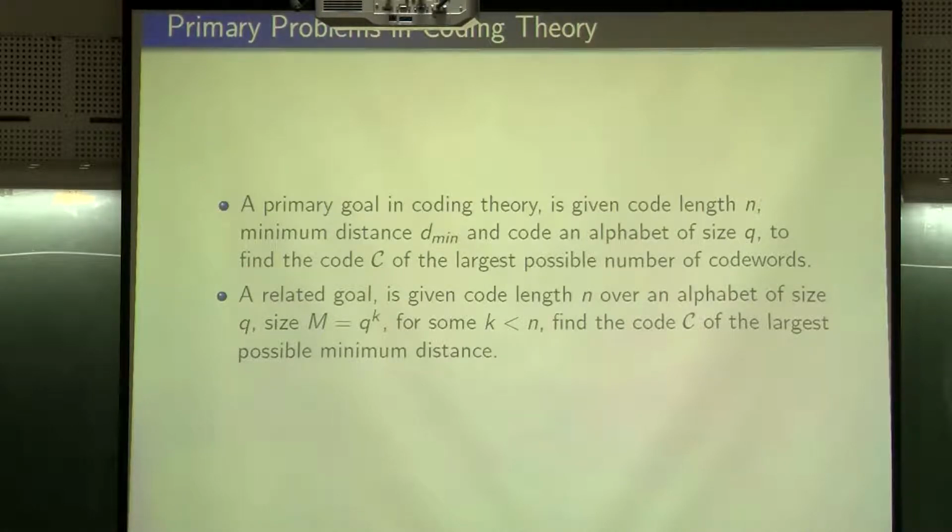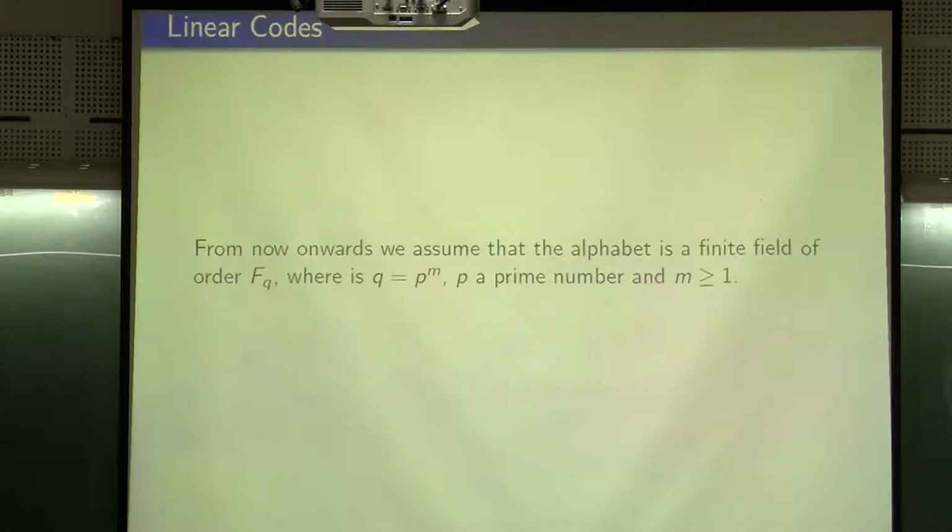The primary goal in coding theory is, given code length n, minimum distance d min and a code alphabet size q, to find a code C with the largest possible number of code words. A related goal is, given a code length n and an alphabet size q, and a code of size q power k for k less than n, to find the code C with the largest possible minimum distance. So sometimes, given the values of n and k, you find a code with the largest minimum distance, and so forth. These are generally the two primary problems.